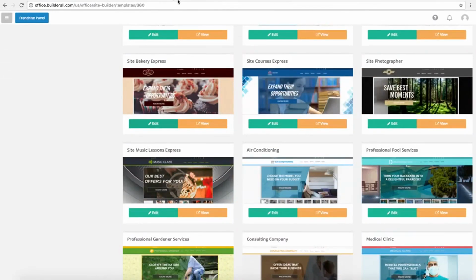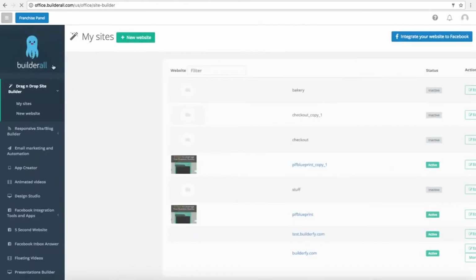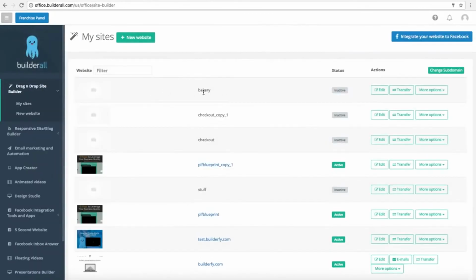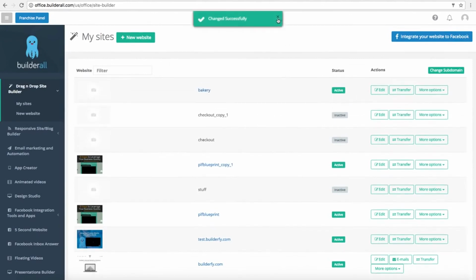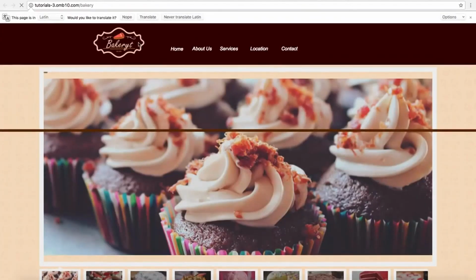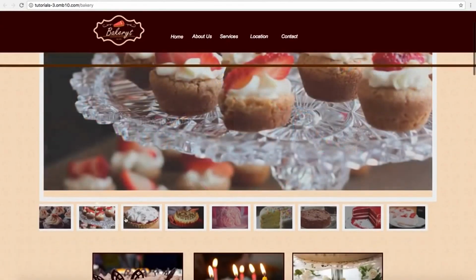Ask to leave. And now you can come back here, go into My Sites, and then you can see your website here, bakery. Now you cannot click on it. It's not active, but if you want to be able to click on it and share this link with people, even before it is actually connected to a domain, what we can do is come here to more options, click on publish, click on OK, and then click this icon here. And it's going to give you a link to your website, and people can see it working just as you've seen it working when you first look at the template.